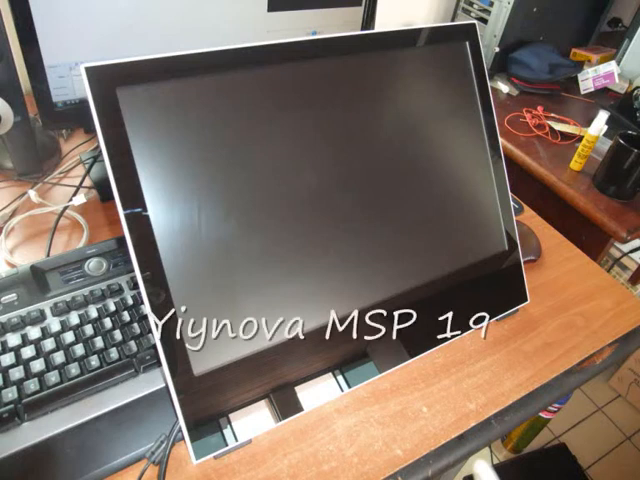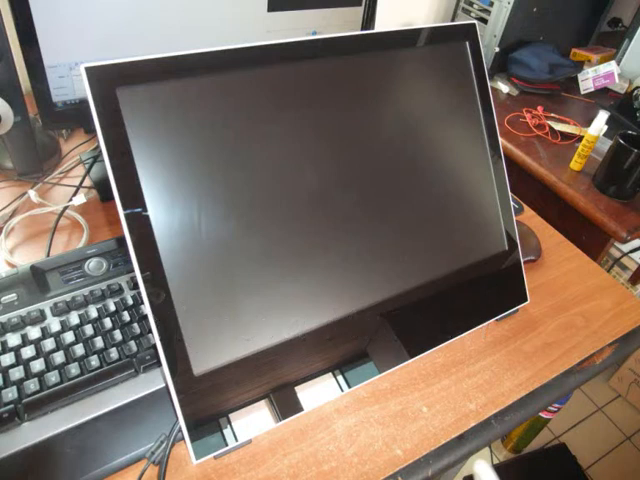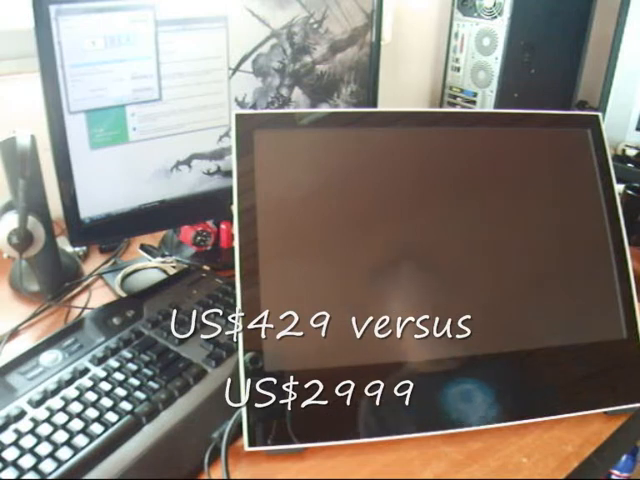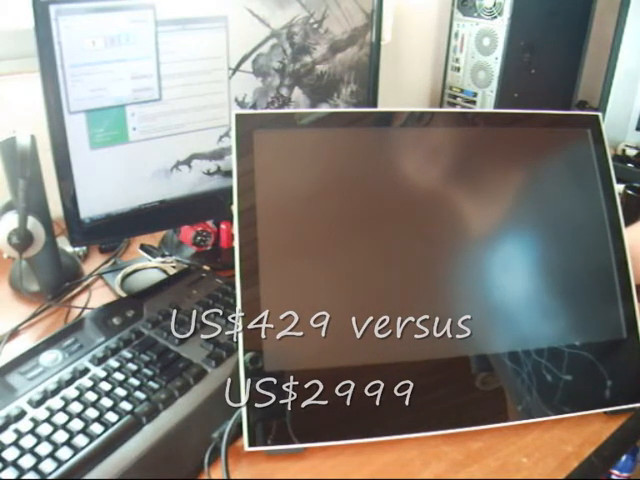Hi, this is a video of the Yiynova MSP 19-inch tablet monitor. It's kind of a competitor for the Wacom Cintiq 21-inch. I got this off eBay for about $430, so it's a lot cheaper than the $3,000 Cintiq.